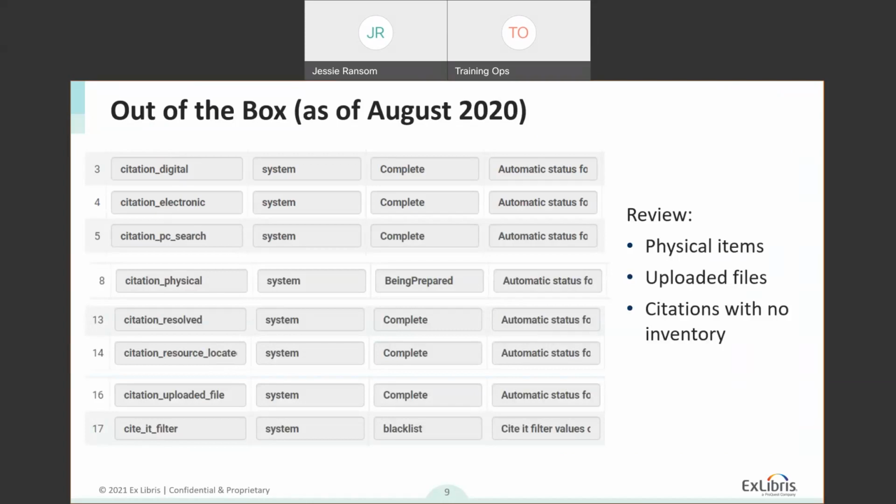And when we went through this and figured out these new out-of-the-box settings, we were really focused on how can we set the system up so that it's very easy to get up and running with Leganto, with minimal work on the part of the library to start using this, to start supporting course materials in potentially a different way. So out of the box, Leganto is set up to have the library review physical items, uploaded files, and citations that don't have any inventory. And we'll look at what that means in a little bit more detail.